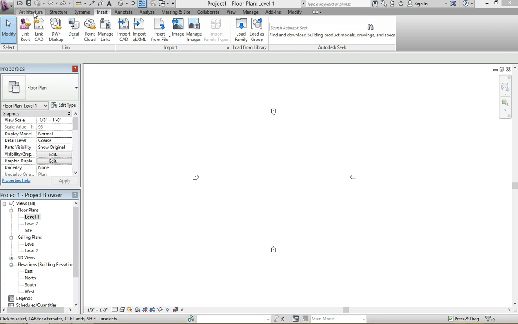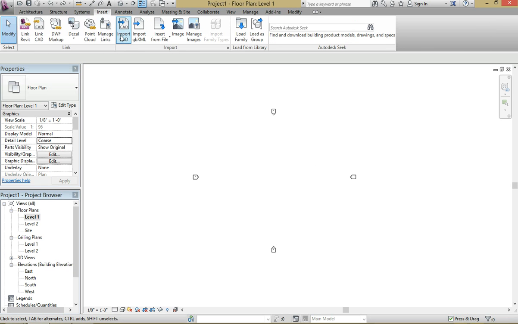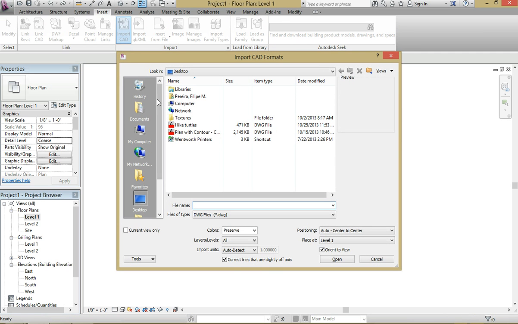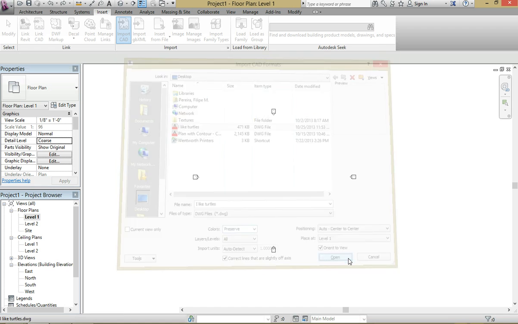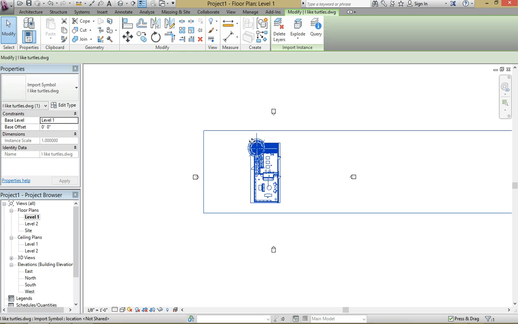So here we go. Go to Architecture at the top. That's where you're going to start off, if you were to open a new file in Revit. You're going to go to Insert, and then you're going to go to Import CAD, and then find your file. I'm going to use I Like Turtles. Make sure that, well, for me at least, I prefer the colors to be preserved, just because when I go over them in Revit, they're going to be black lines, so I can tell what's Revit and what's AutoCAD. Go ahead and hit Open, and then it's going to give you as one big element your AutoCAD plans.